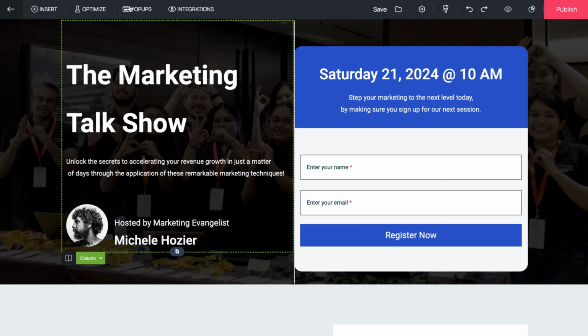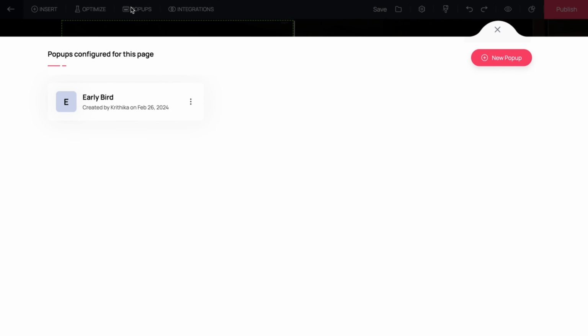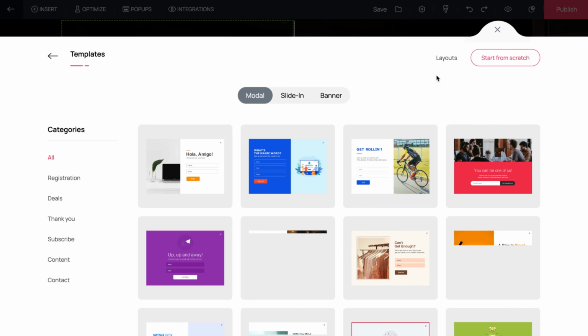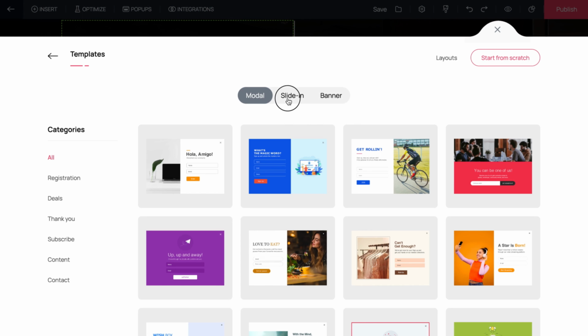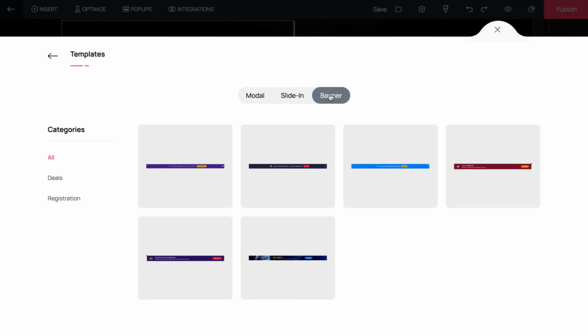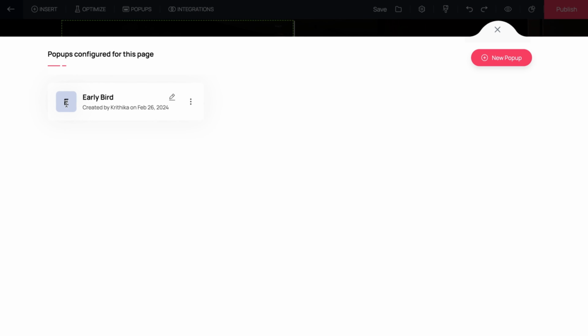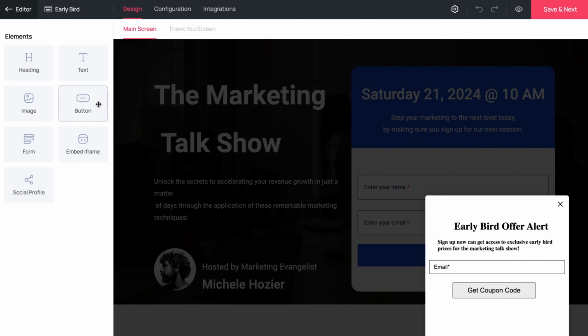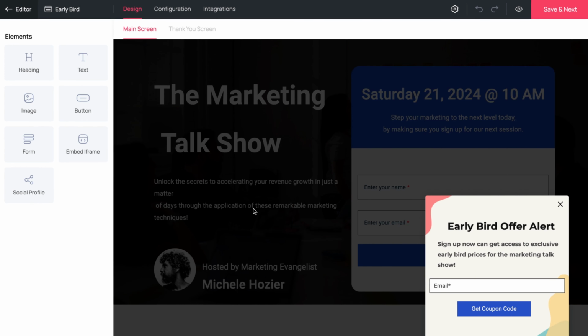Let's learn how to use pop-ups in event landing pages. Click on pop-ups on the top bar. Here, you can see that we have lots of pop-up templates categorized by type such as modal, slide-in, and banner. Let me now show you the pop-up that I have created. I have chosen to use a slide-in pop-up for this landing page because I don't want to disrupt the landing page scrolling experience for my user.